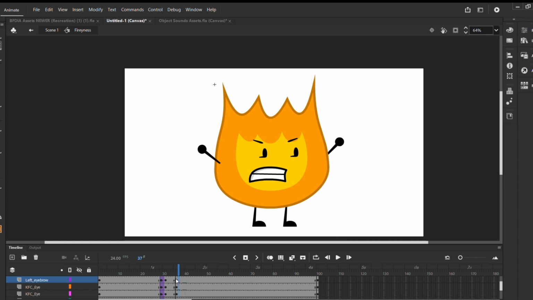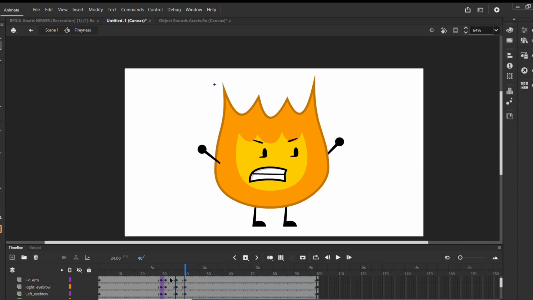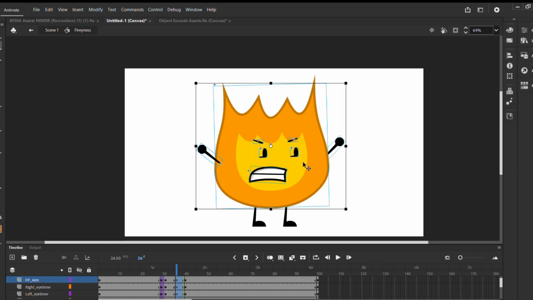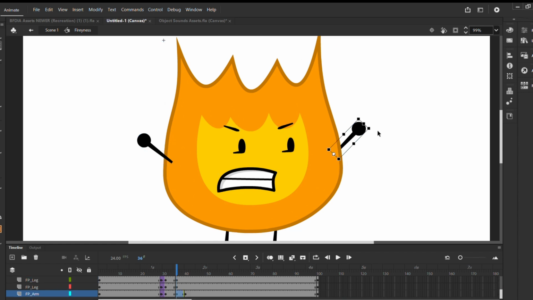So now I want to make Fire bounce down again. So about frame 40, I'm going to select only his body as a recoil. So what I can do, I can go Shift 1, drag this up a little bit, drag this up. I can even go 1, 2, 1, 2.